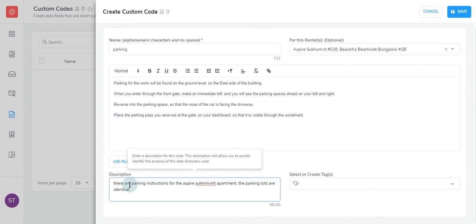This field is optional, but helps provide users of your account with a complete understanding of each custom code that has been created. The signers will not see this field. In our example, we have added a detailed description explaining the contents and purpose of this custom code. This description will allow any other users of the account to quickly recognize the purpose of this custom code.